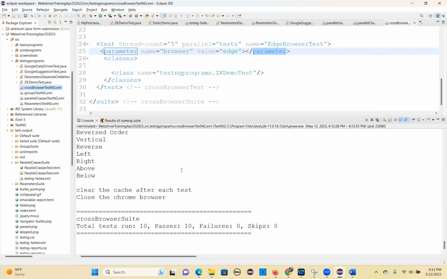Are we good? Are there any questions? That's all about TestNG. We covered everything: how to run parallel execution, how to run processes parallelly, and how to run different browsers. We covered pretty much everything.